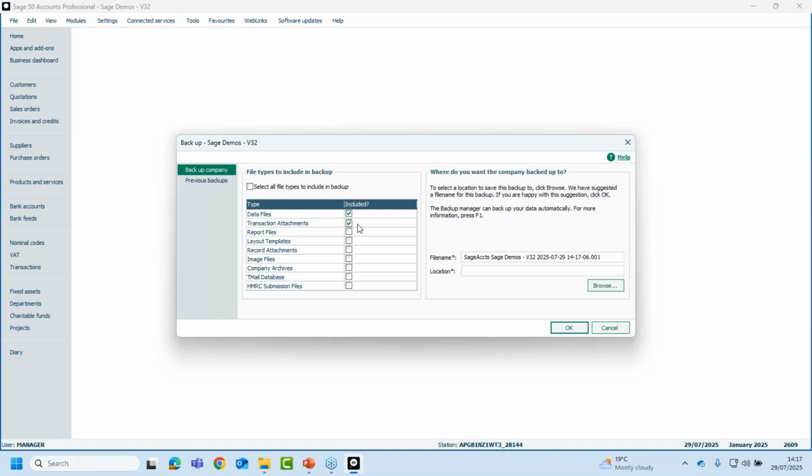So for instance, if you're switching PCs or anything like that, you would maybe want to include all of them. It depends how often you're going to be attaching documents. If you do want to include them, it's just a case of ticking the tick box. So second option down, transaction attachments. Pop in your file name, choose your location, and just OK that, and it'll run through.